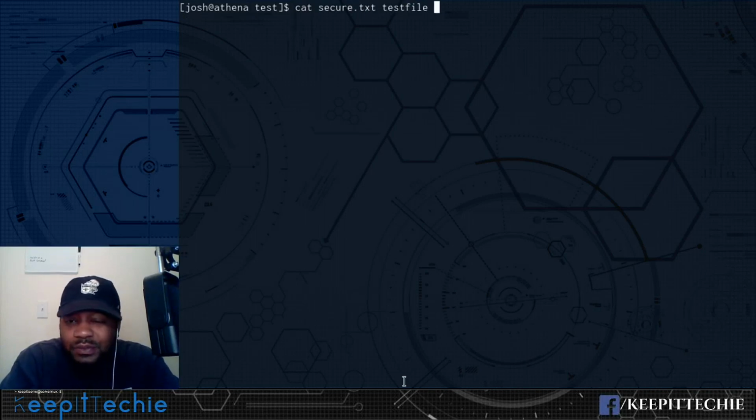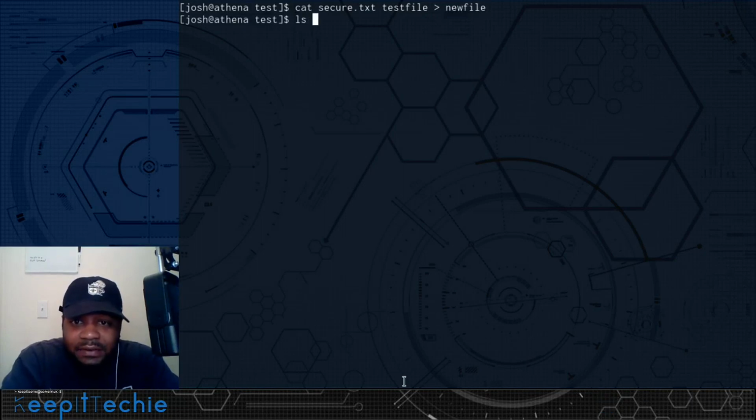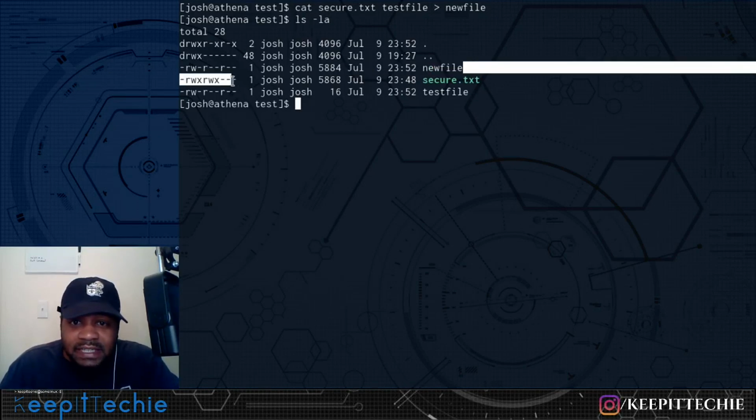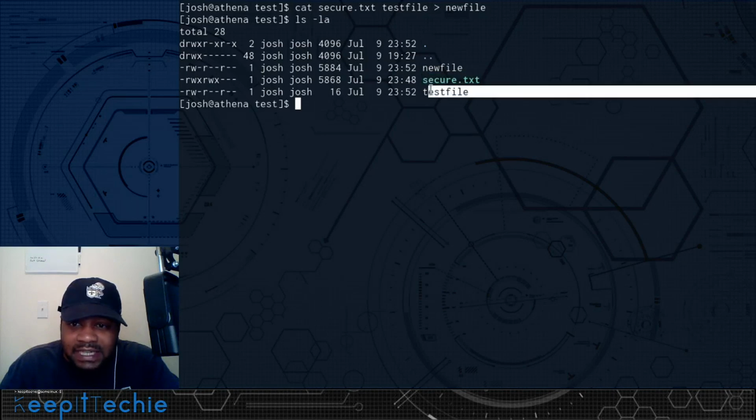Now we want to put both of those files into a new file. So basically all you have to do is put the right arrow and type in the name of the file. So it'll cat out all that information into a new file, and we can just name it new file and press enter. And if we ls this directory, so let's go ls -la and press enter, this will show you that new file that we created. And as you can see, it has information in it because it has the data from both the secure.txt as well as the text file. And as you can see, it's bigger than both of them.